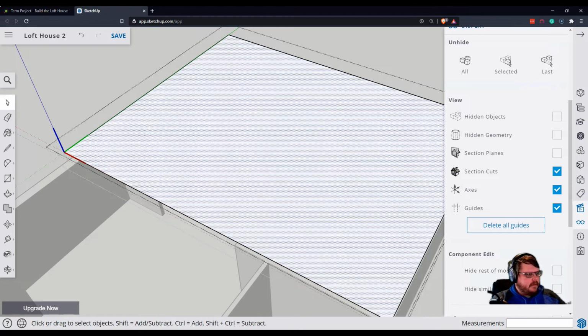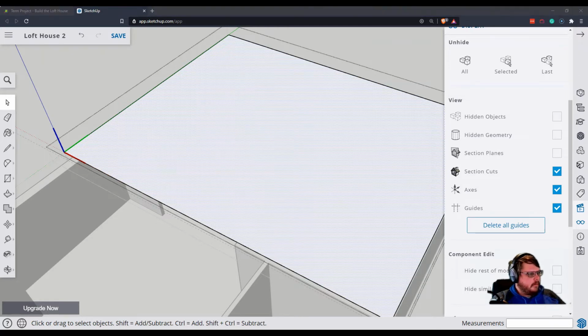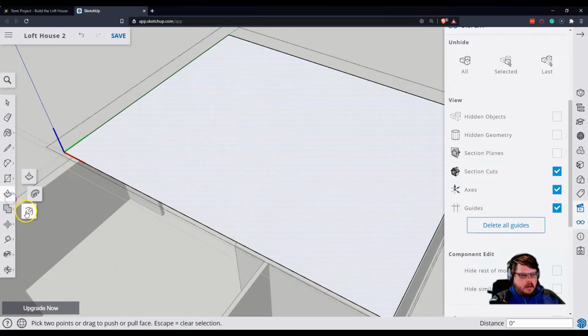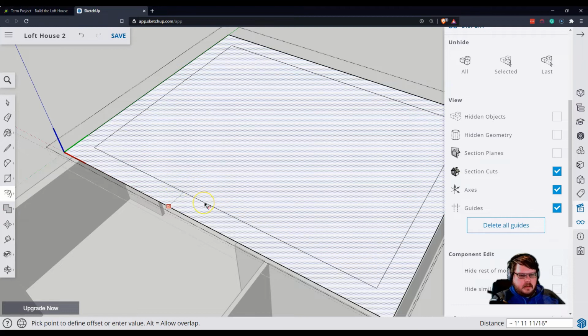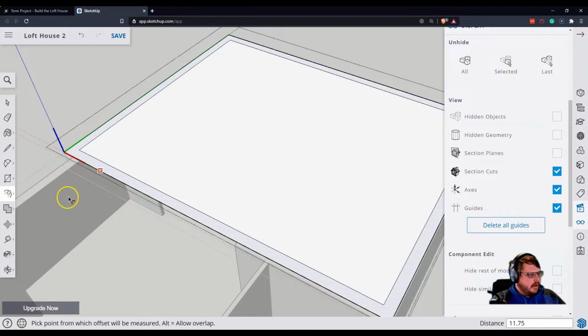We still have the exterior walls. Those are 13 and 11 3/4 inches. So we will use our offset tool, click on that face, 11.75 to make our offset. And then we want to cut out a hole here.